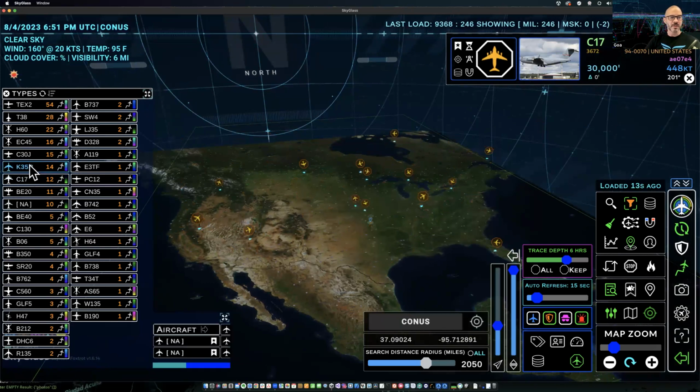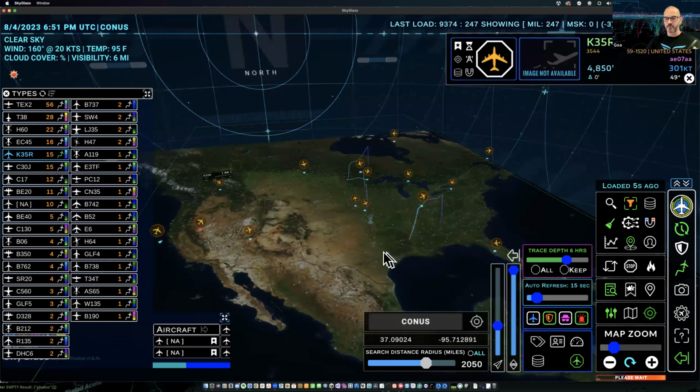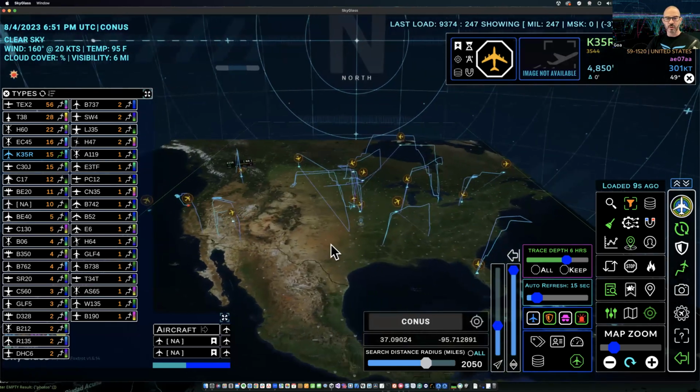I'm gonna click on the K35Rs and click on their trace icon or trace button here, and give that a second for it to load, and you'll start to see all the traces start to load.